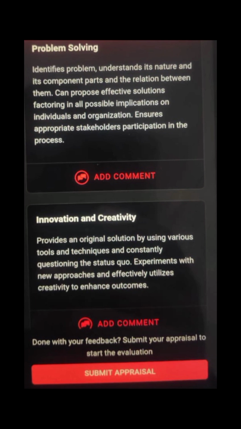Okay, so we will take one more, problem solving, that is identifying the problem. You can add a comment in such a way that I identified the problem and understood its nature, what the components of that problem are and what the relation between them is. You can also tell them that I took a deep dive into the analysis for problem solving, and I pointed out the processes which might get impacted, which are impacting and causing this problem. You can mention this also, and you can also mention that I proposed different solutions, factoring in all the possible implications. And you can add that I've foreseen all the effects or issues that may occur with this solution.